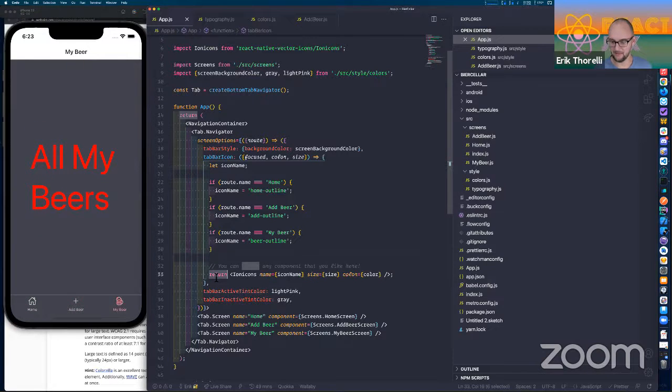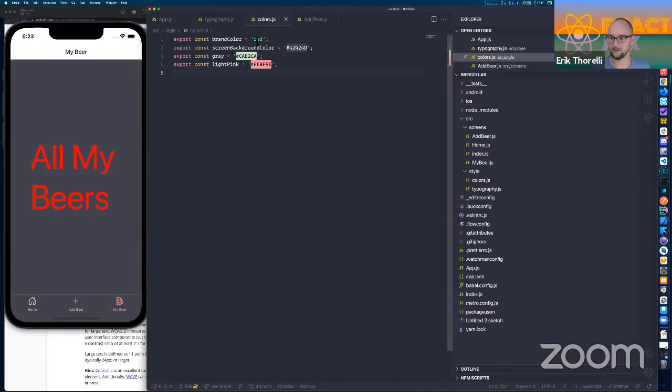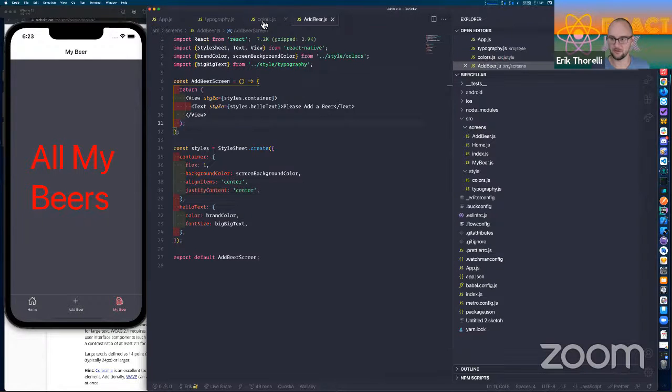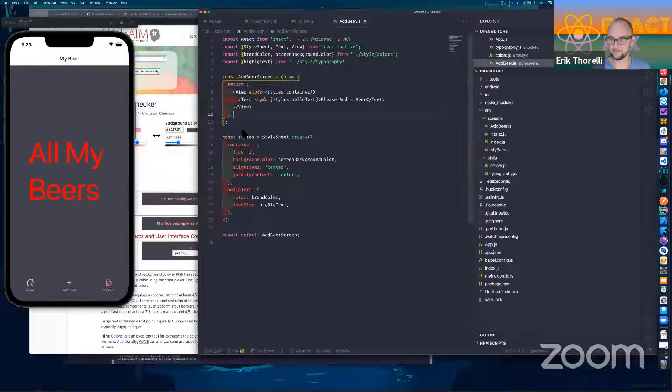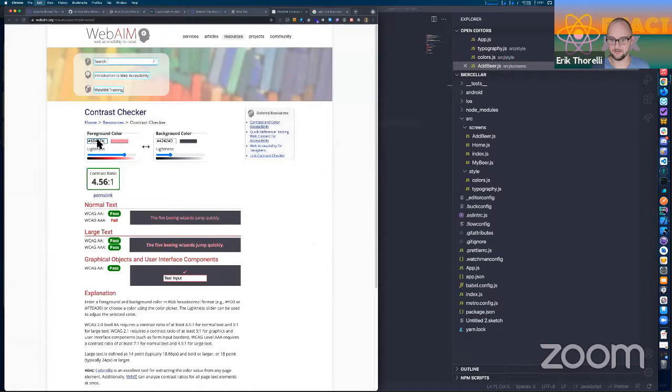What about that pink? All right, I'm getting sidetracked. Brand color red. I think we're going to change that, aren't we? Let's go with maybe that's our new brand color. How does that look on contrast? Still pretty bad.